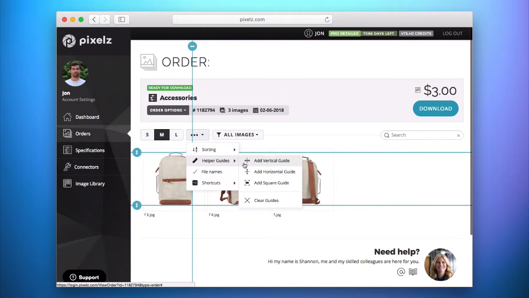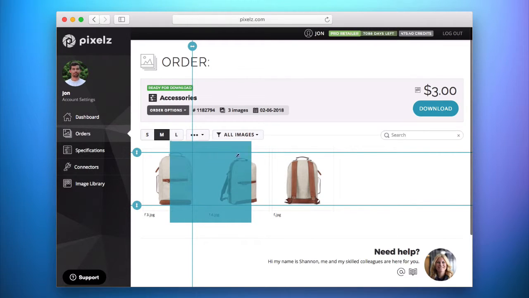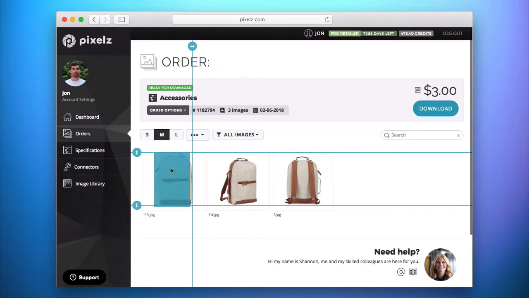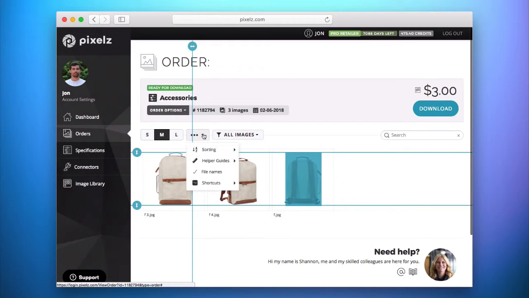You can also use a square guide. What the square guide lets you do is manipulate the square down to the size you need just to check sizing of the products, maybe to make sure that these products are similar in shape and size. So you can add as many of these as needed, as well as combine them with these vertical and horizontal guides. Once you're done checking alignment and checking shape, size, and consistency, you can go back in and clear all the guides out.